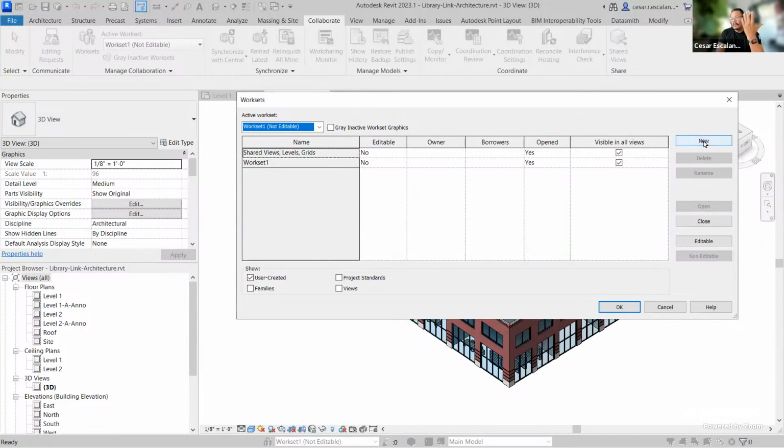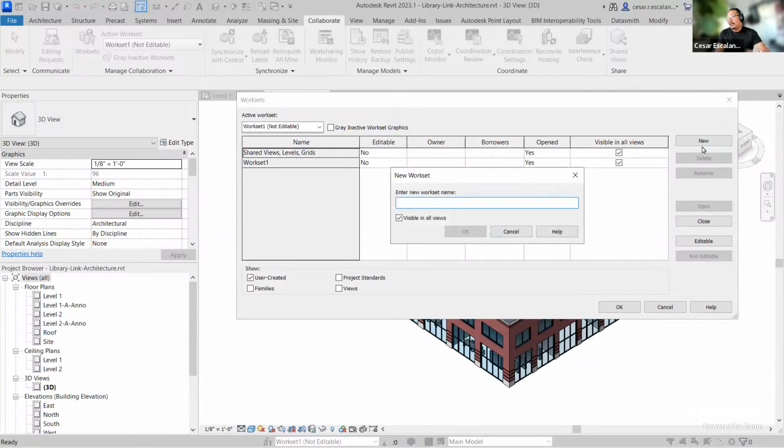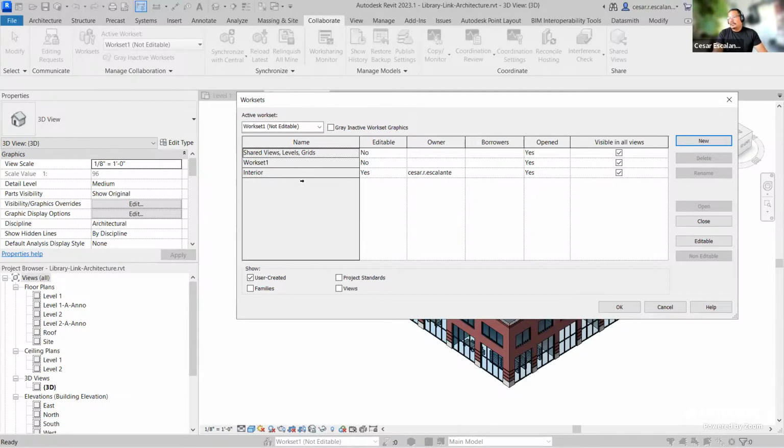So just to show you how this works, I'm going to create a new work set. And you don't have to do this on your end, because this is a one-time operation and the BIM manager usually does this. I'm going to create one called interiors. And so all my interior people, furniture and everything is going to be placed there. Notice that when I add a new work set, my name appears as the owner of that work set.